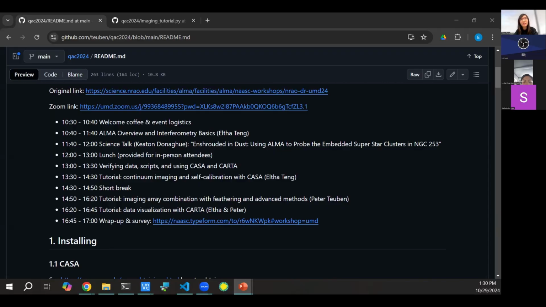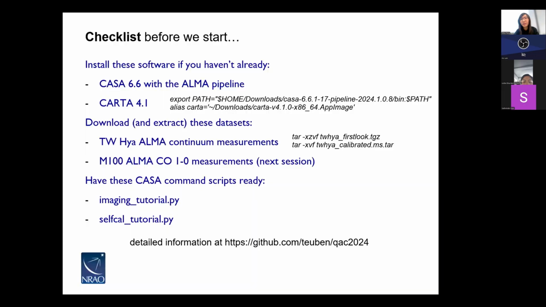Okay, so let's start the introductory part. I'm assuming most people have all the data and software already. And I really recommend you open up imagingscoretutorial.py on the GitHub page or download it so that you can copy and paste. It will be much more efficient.